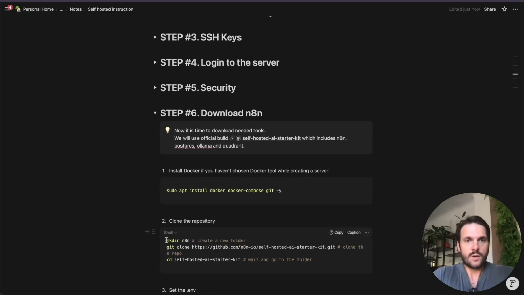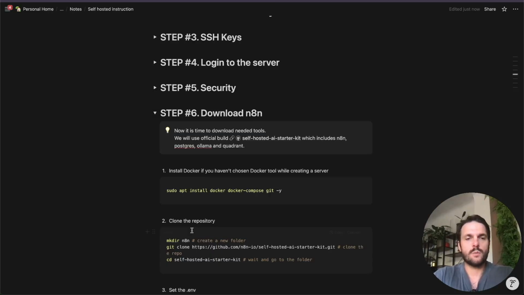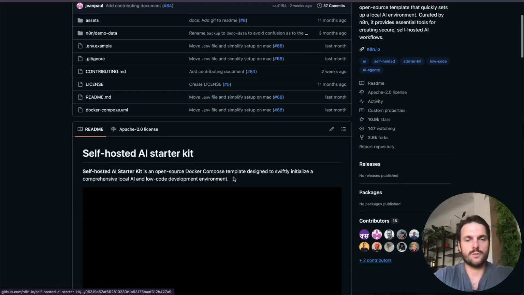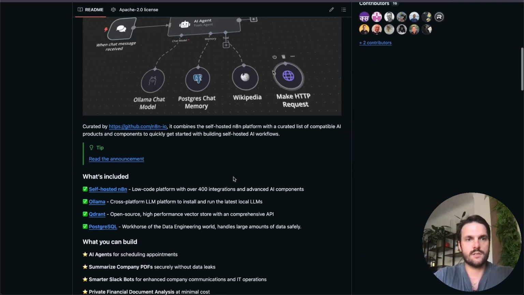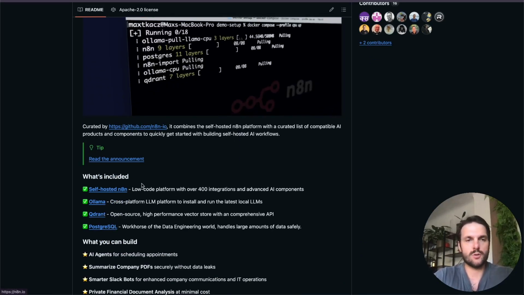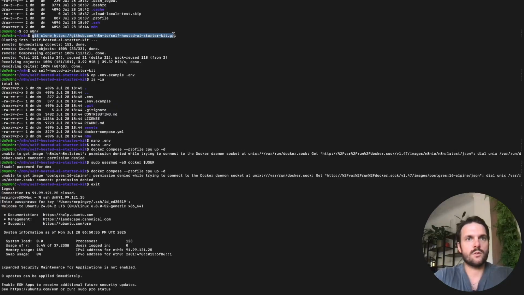The next thing we have to do is to create another folder we would like to operate in. I called it n8n, like this. We created the n8n folder. Then we will use an official n8n self-hosted starter kit, which includes a lot of different things like Ollama, Qdrant, Postgres, and self-hosted n8n, obviously. So let's just start. Execute this git clone command in order to download everything from the repo.